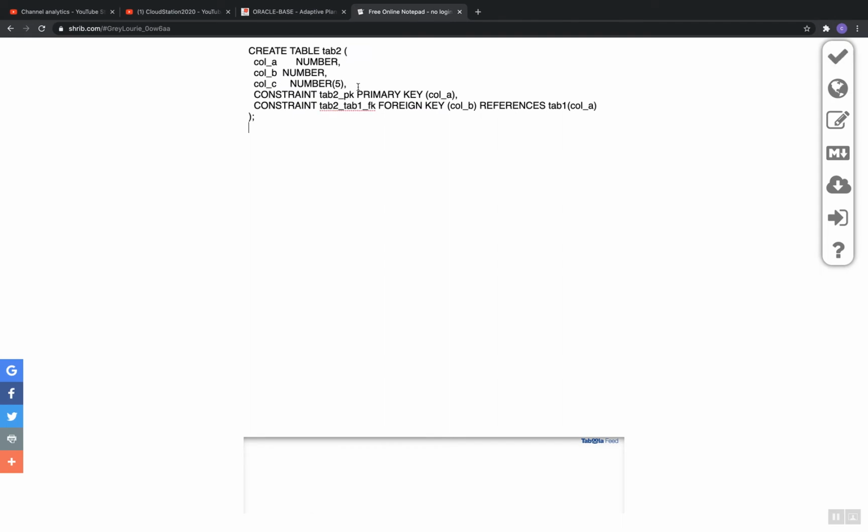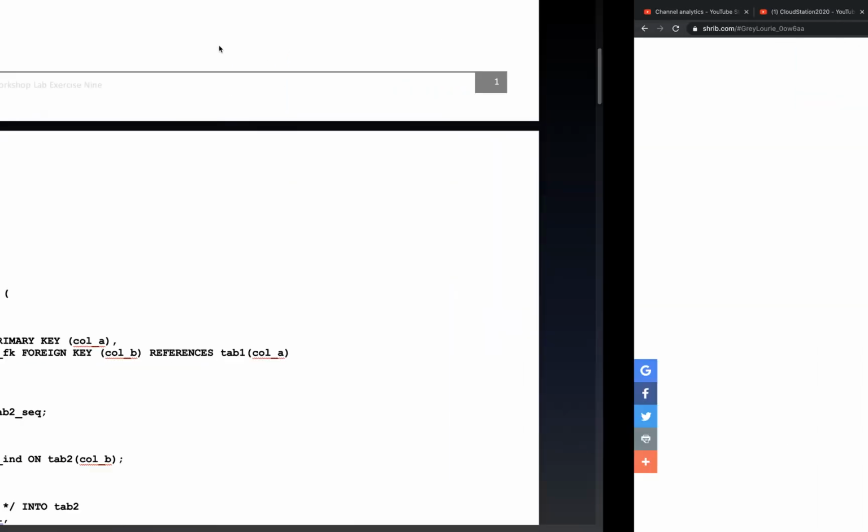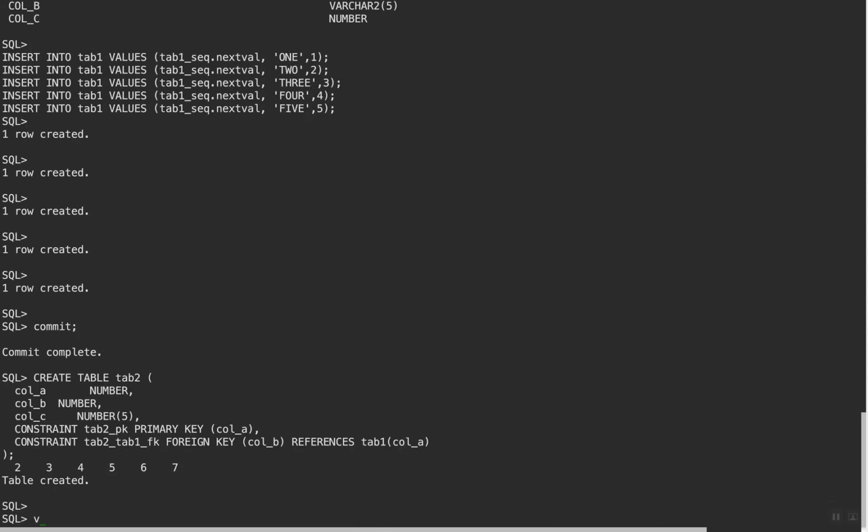Now I'm going to create table 2, which has col A, col B, col C, constraint tab2_pk primary key is col A, and constraint tab2_tab1_fk foreign key. So this col A is the primary key for this table, and the foreign key is column B, references tab1 column A. So this column B is going to have the value from column A, which is from tab1. Okay, so this is the structure of the table. Let's commit this.